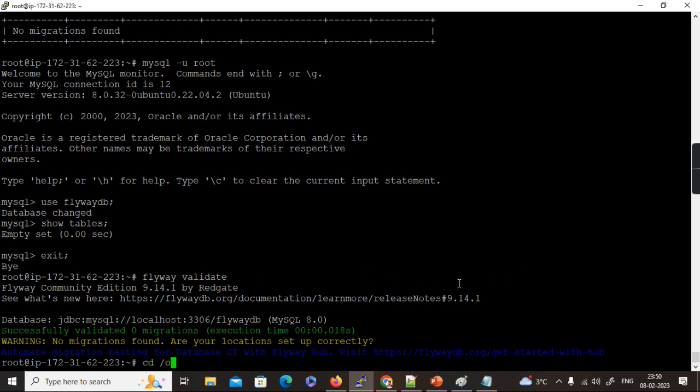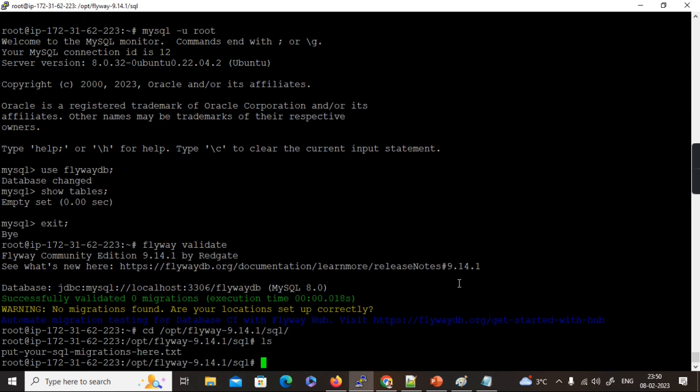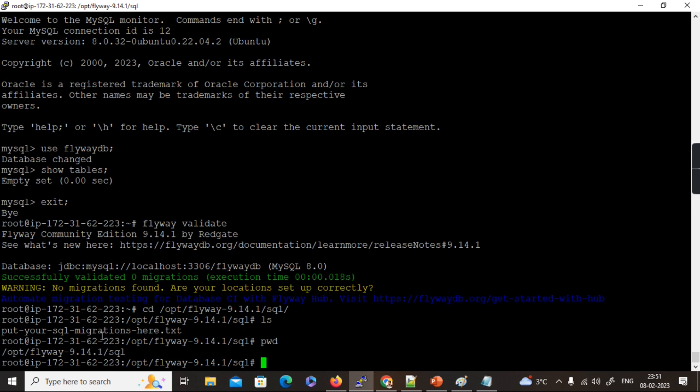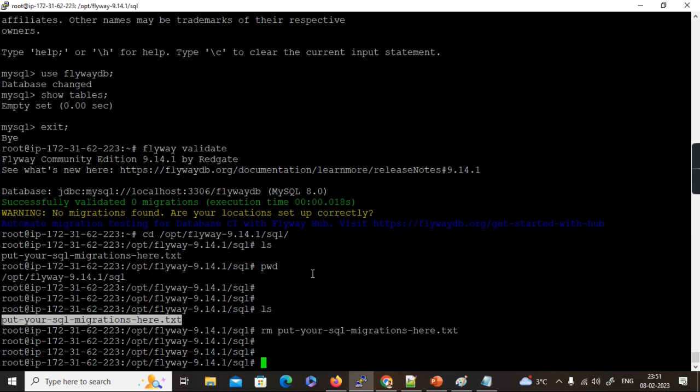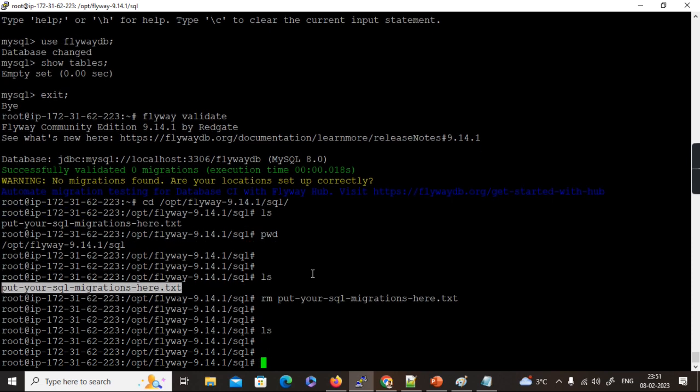Let's go to /opt/flyway/sql. This is the place we configured to position the files. If you do an ls, there is an empty text file with a note saying put your SQL migrations here. So this is the default location. If you want to change it to something else, you can change it, and I have already explained the configuration.